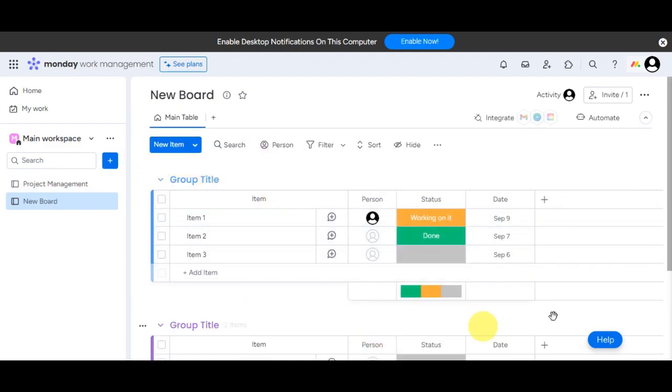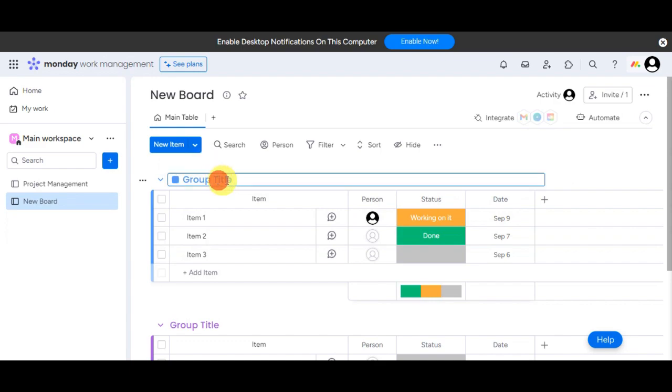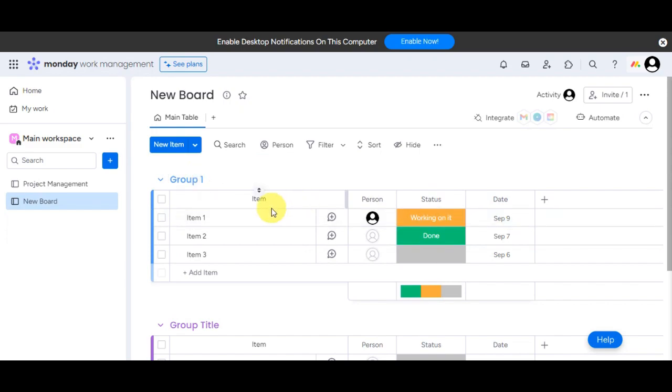So we have here the group and the items and the different columns onto each group. So we have here the item, person, status, and date as columns onto the specific group title that we have in here. Let's name this one group 1 so that it won't be confusing. So in group 1, we have an item column, person column, status, and date. Let's talk first about this person column, also known as the people column.